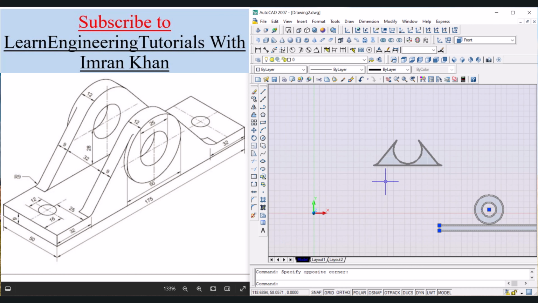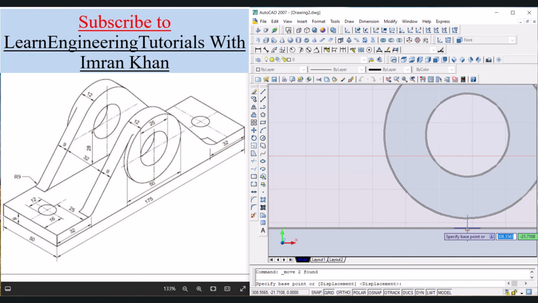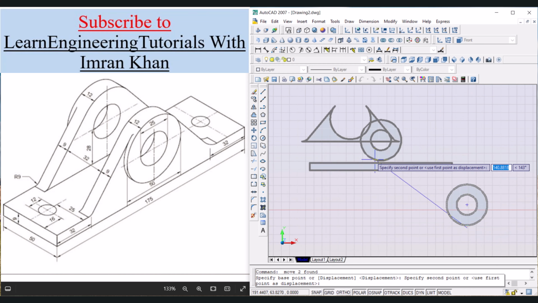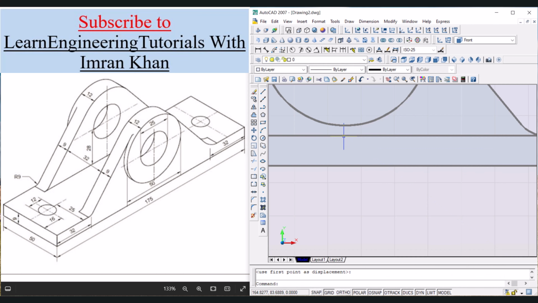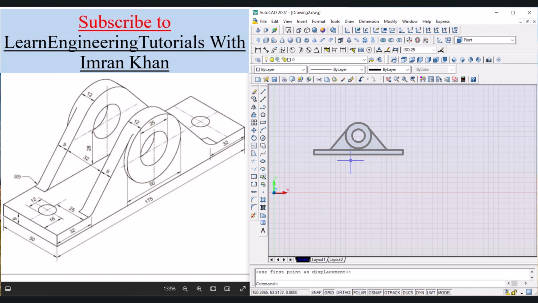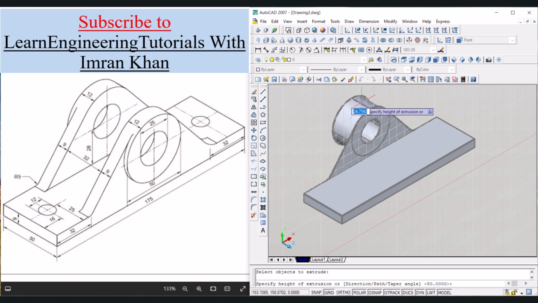Select these two objects, click on move, select this midpoint, and then click on this midpoint as well. So the objects are rightly placed. Now click on this southwest isometric view. So now click on this extrude icon, click on this object and press enter, and give it the thickness of 12, enter.